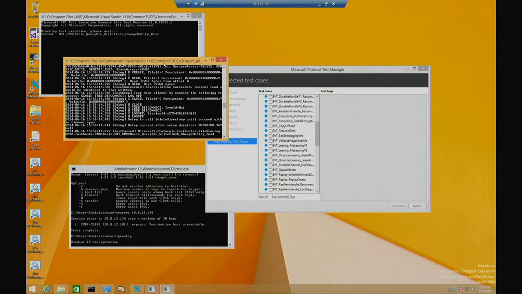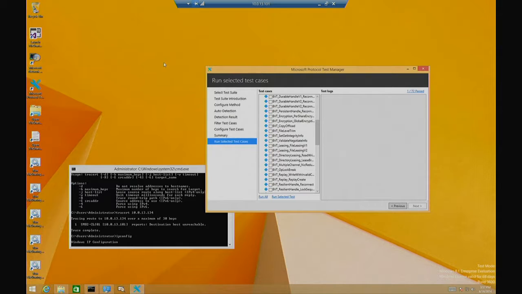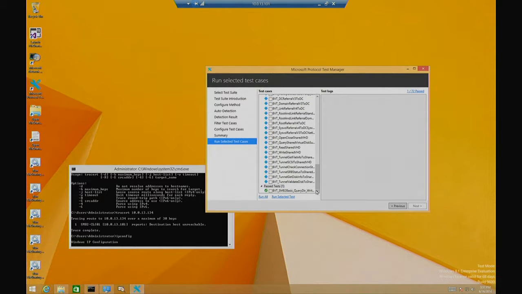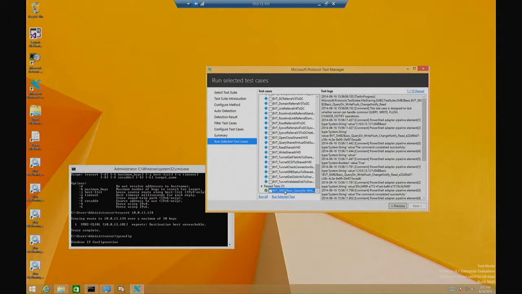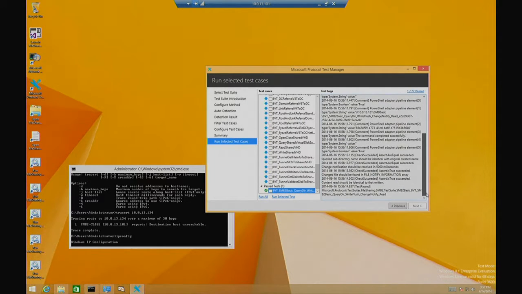When the case is finished running, we can see some log here. It tells me this case passed, and the right side is some test log information. So this is a quick demo about the PTM.